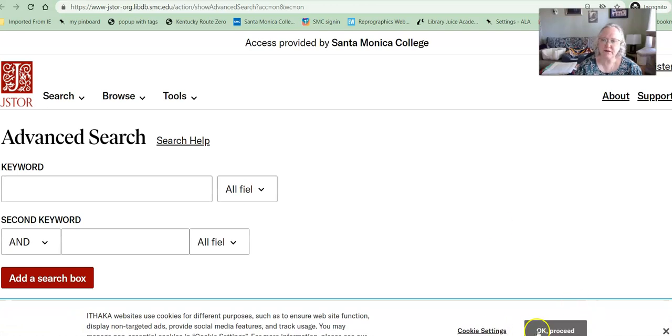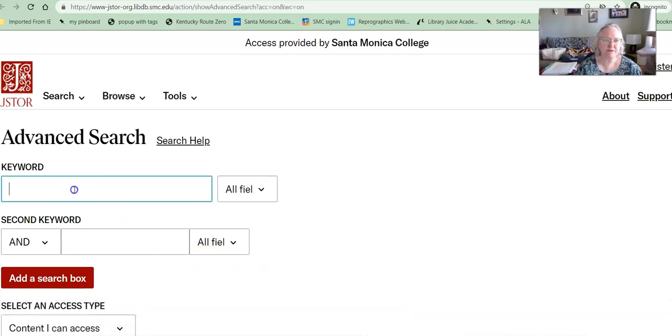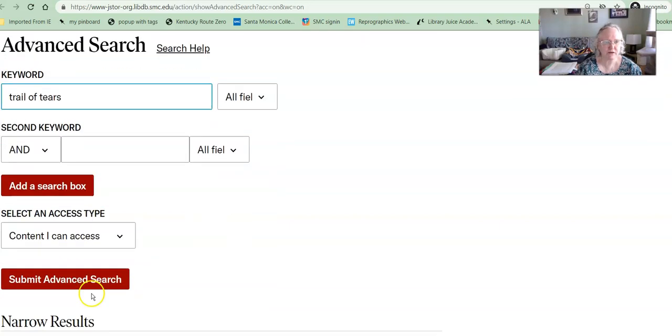So, yes, please proceed. I hate pop-ups. So if I tell it Trail of Tears here, notice the search fields, the interface looks different because it's published by a different group. It's published by JSTOR. I search that.